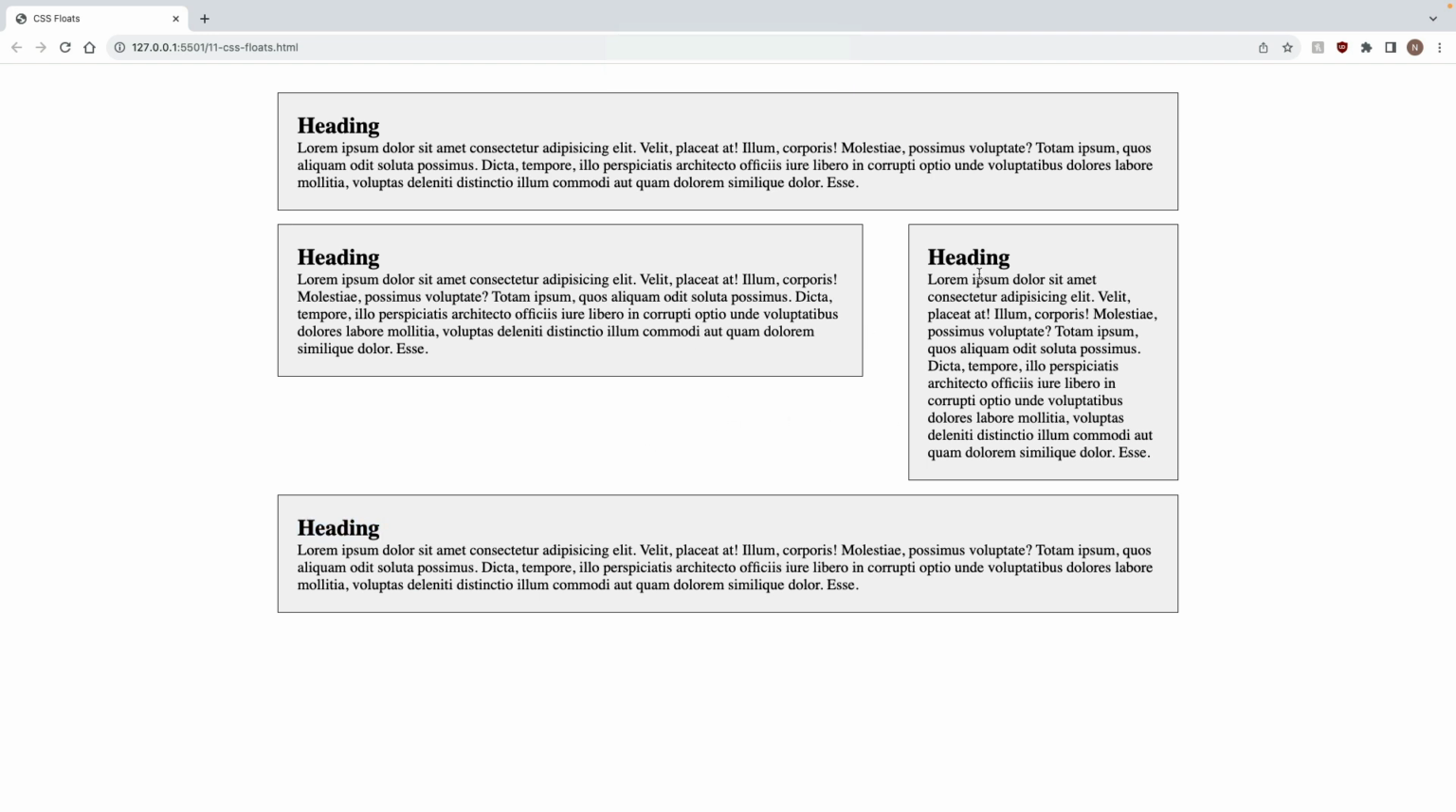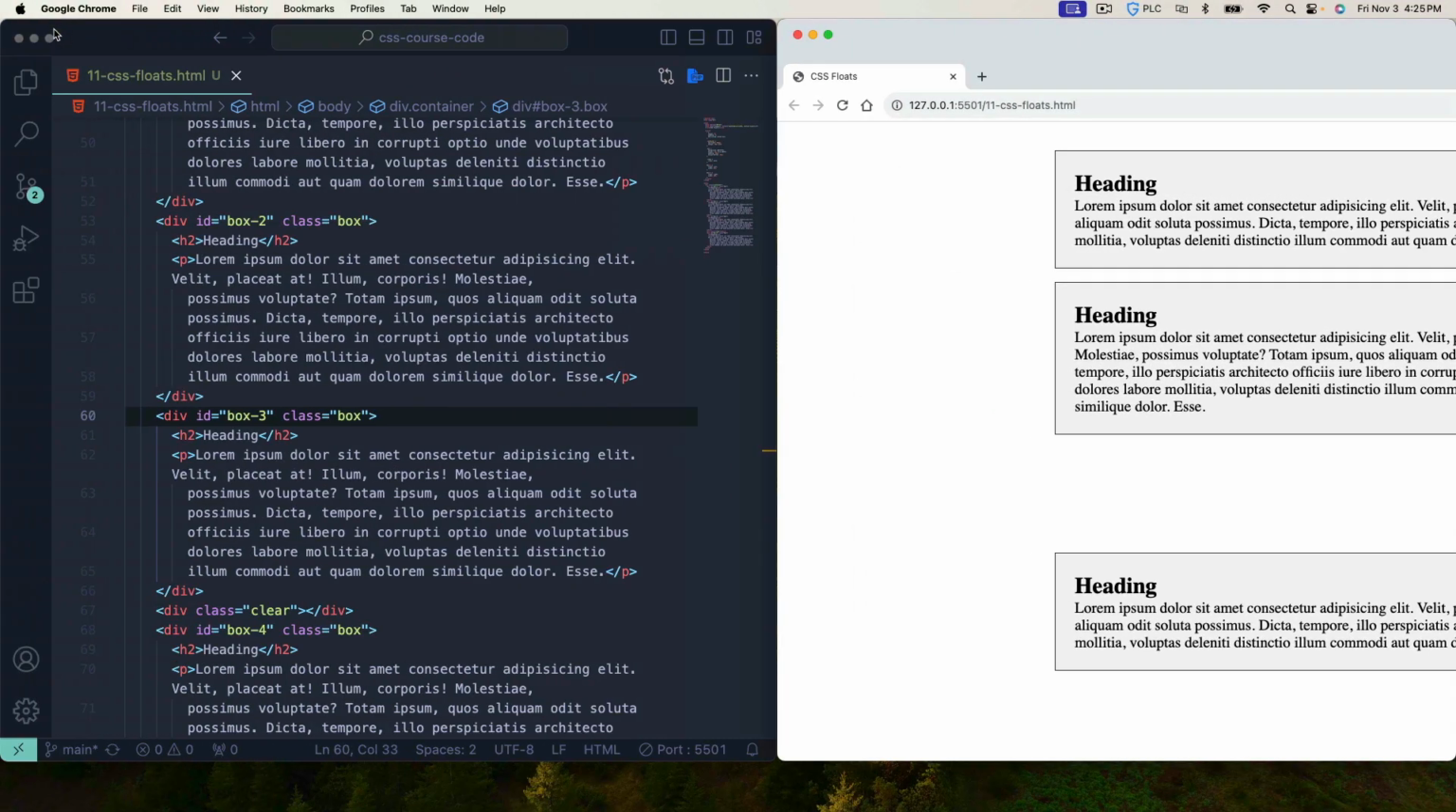If you're working on an old website and you see elements that are floated and then cleared, it's because it's just older, and that's how they built the website.